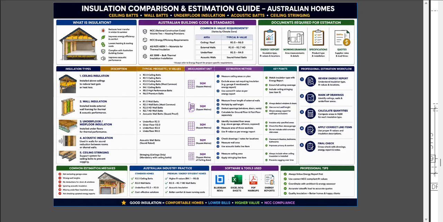So today our topic is insulation. Insulation is a very important part of Australian homes, as you know. As an estimator, you need to calculate the batts that need to be installed in the building, in all the walls and the ceiling. Sometimes the floor also, if recommended by the energy report.